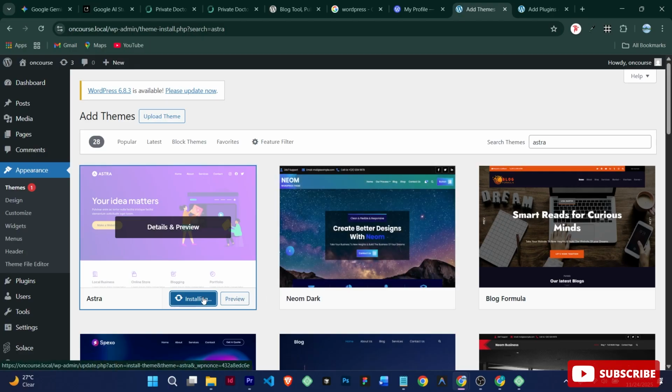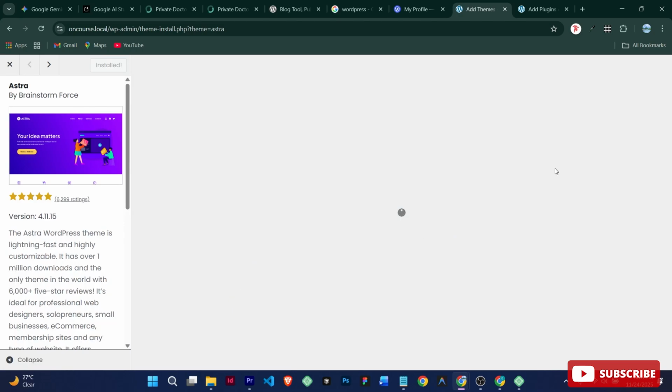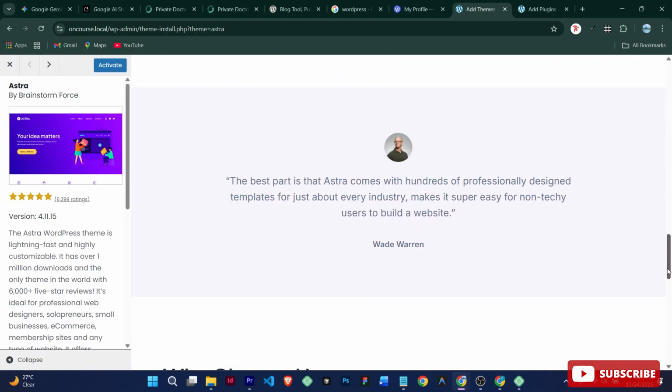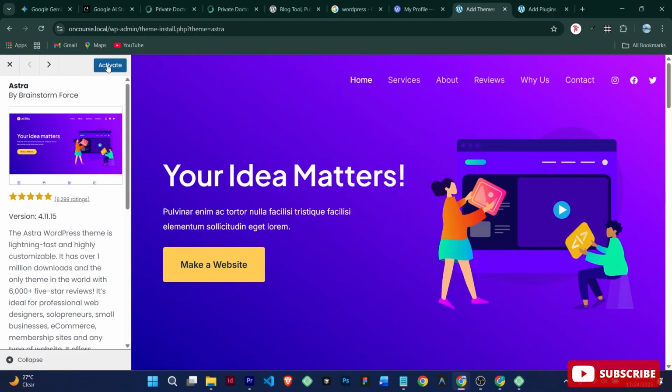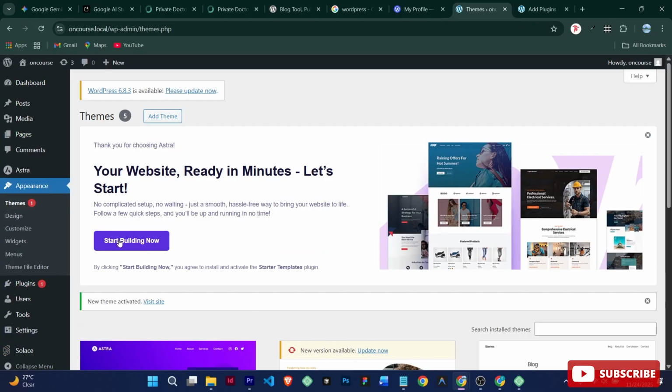So it's going to install the theme, and before you install, you can also preview the theme here. Alright, you can preview the theme. Okay, so let's go ahead. A theme is basically like your container, so it's not really how the website is going to look. It's a container that houses your templates, let's say. So let's click on start building now to activate our theme.